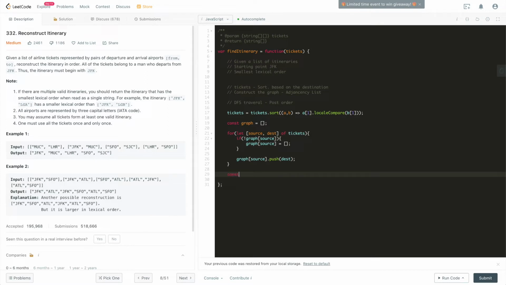What next? Let's define a local variable to hold the answer, the result array. And let's define the function dfs, which will take origin as a starting point. The starting point will always be JFK, because this is for one single person who starts from JFK. That's already given in the question. So DFS of JFK.